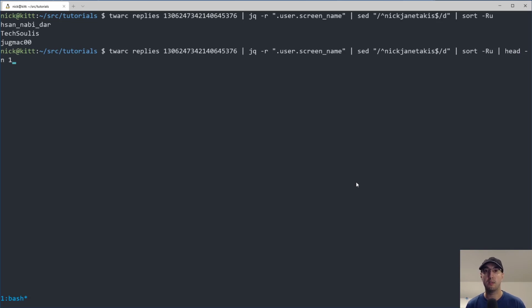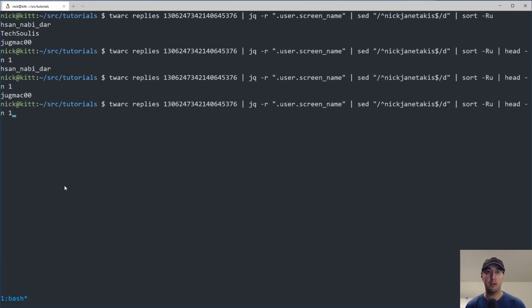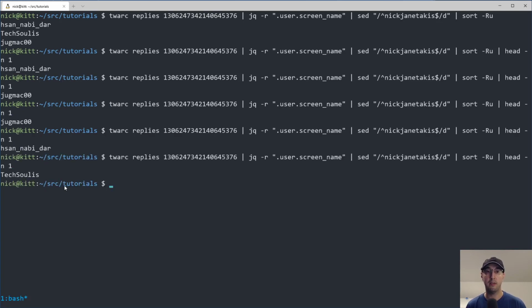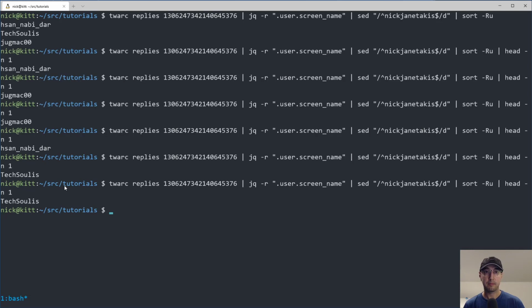So we can just use the head command and then use -n there to grab just one result, basically the first line. And if I keep spamming this here, ideally we'll see a pretty random representation of this list of users. So we can actually take this one step further.